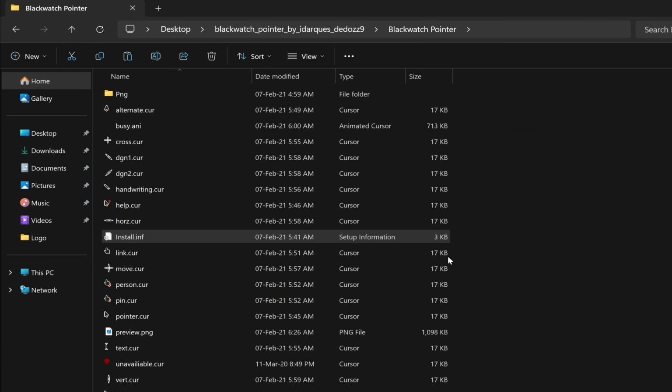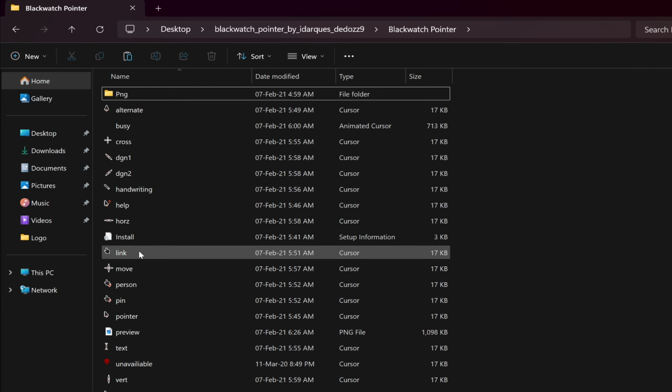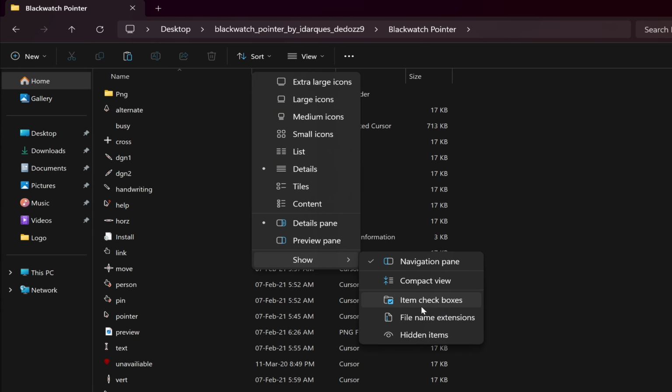Click open. The mouse settings will automatically pop up. Select the new cursor pack and hit apply. If you can't see the INF file, turn on file name extensions in File Explorer first.